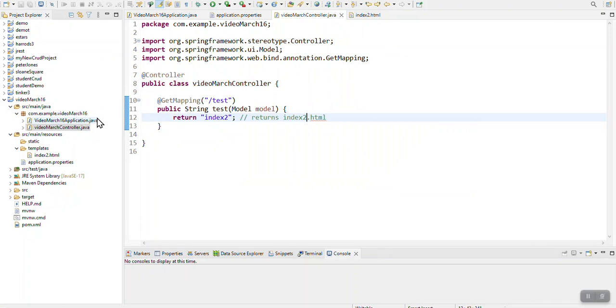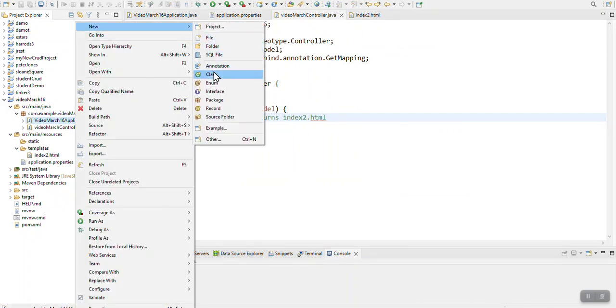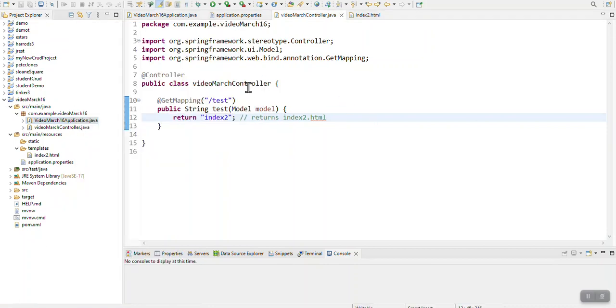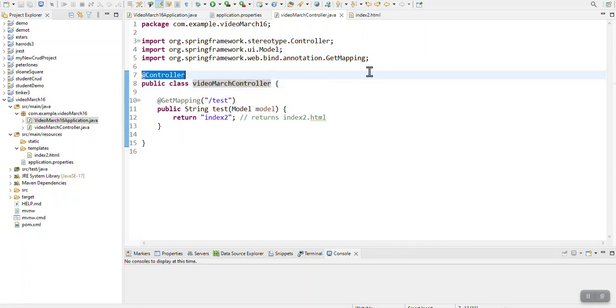So this controller, what it is, you just right click and go for new class, and you create a class, and you can call it anything you like. I've called mine Video March, which is the project name, and then controller. That is how I called it, but you don't have to call it like that. You can call it anything. And then what is important is you've got to put the annotation @controller at the top, okay? And that is how the computer knows which file contains the code that it's got to run.